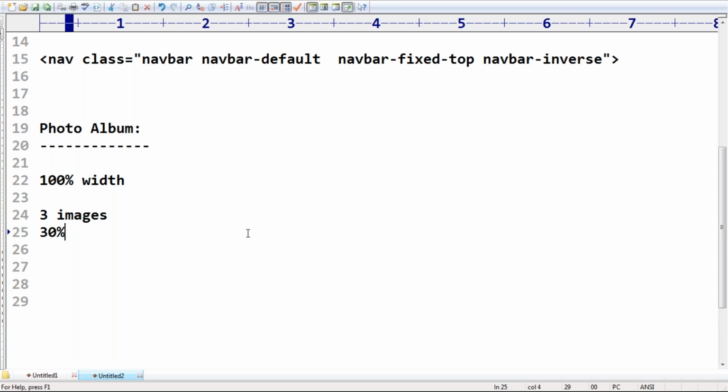Okay, if you require 3 images, then for each image I'm taking 30%. What is the meaning of 30%? In 100% width, every image is going to take 30%. Then automatically how much is remaining? 10% is remaining. It's better to keep 10% for our margin purpose.